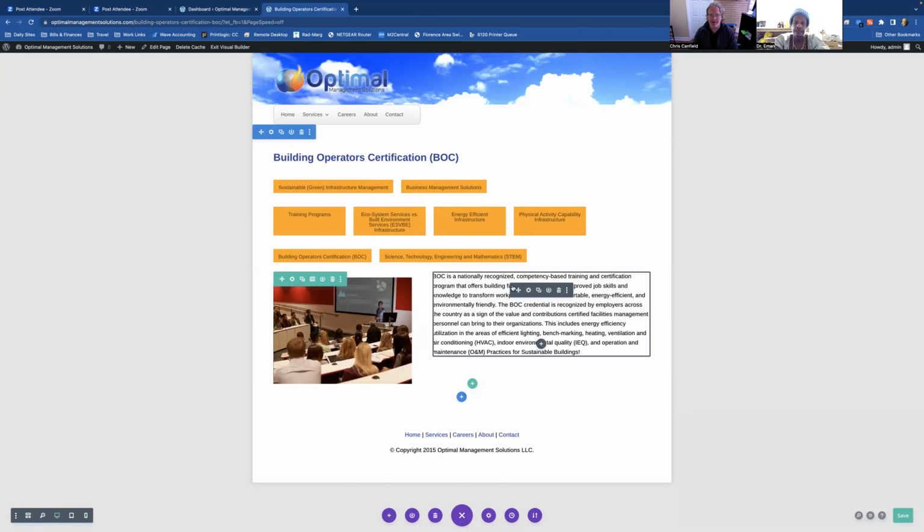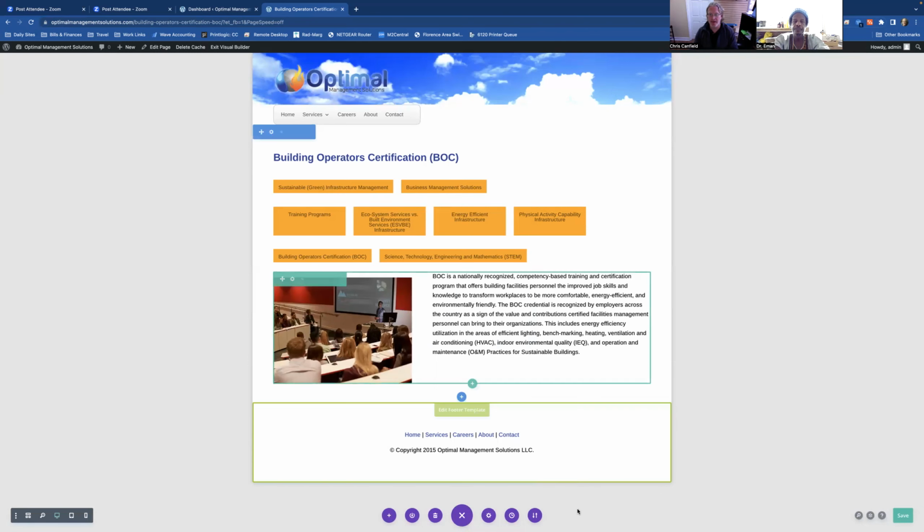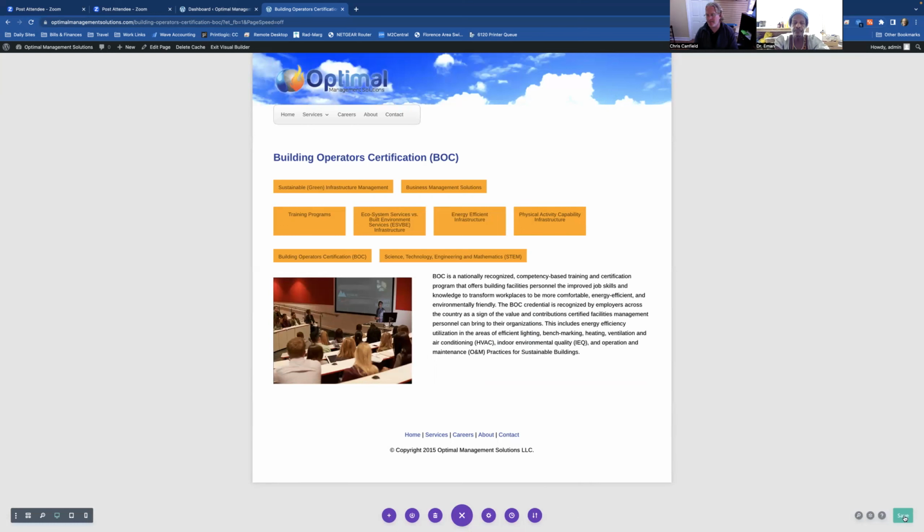So let's go back in and change this so we don't forget. Change that back to a period. Save changes. I'd come down here and hit save. Now, you're still going to be able to edit to your heart's content until you hit exit visual builder. Once you do that, you'll see the page just as in a browser, just as everybody else would. You won't see these highlighted editing areas.